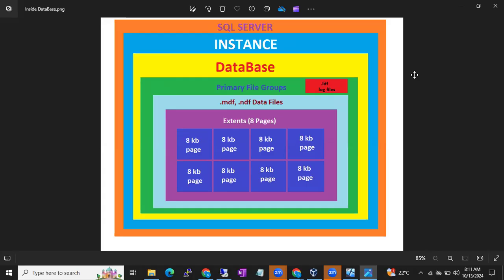If you see here, your SQL Server internally has an instance, a collection of instances. If you go inside any instance, you can see the database. The yellow color border is your database. If you go inside the database, you will have file groups and log files. And if you go inside the file groups, you will have data files.